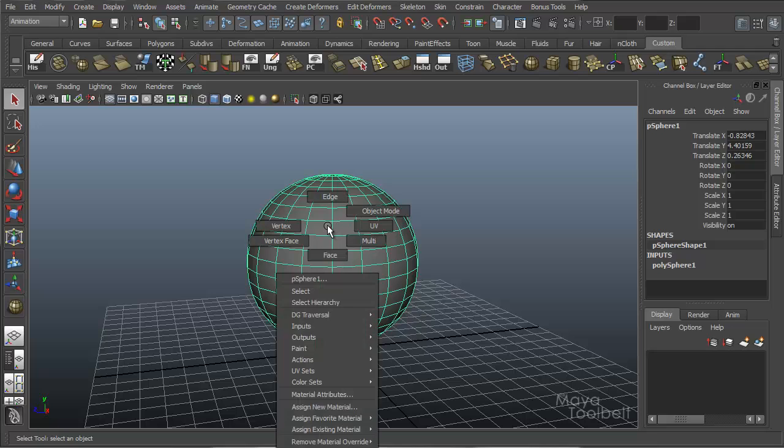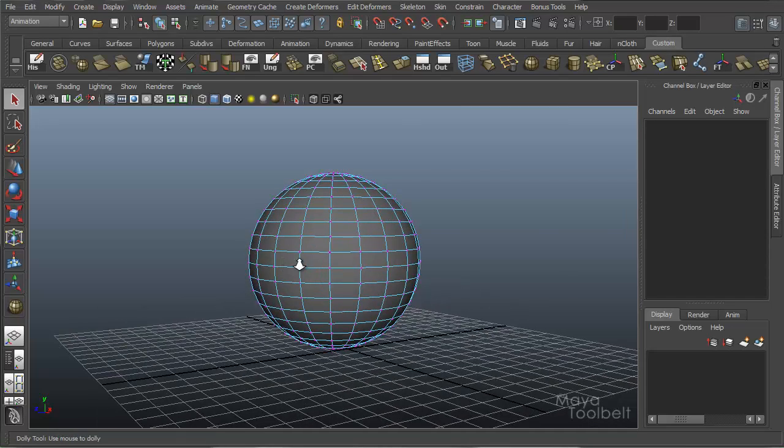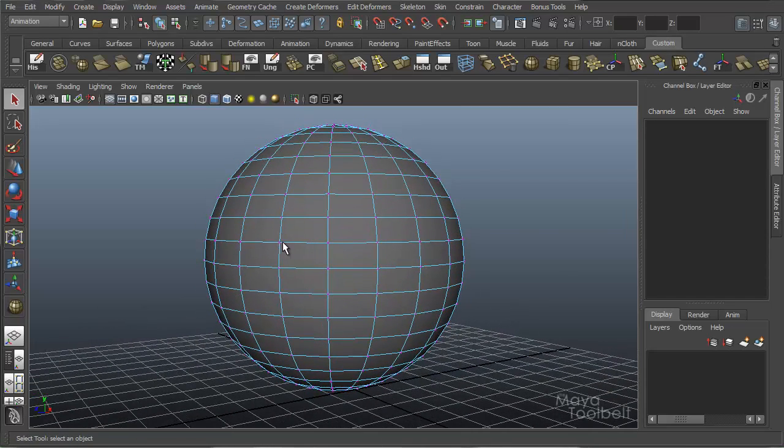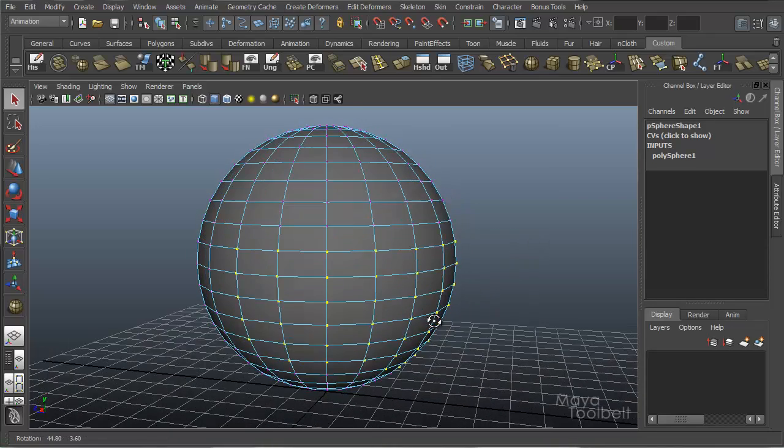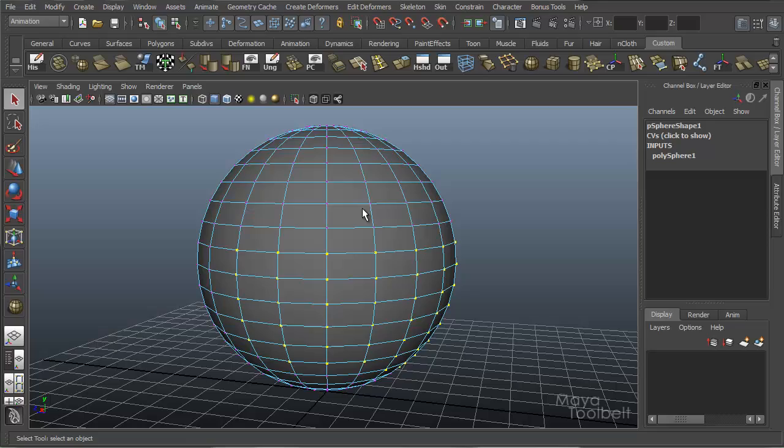So right-clicking on the sphere, over here on the left, I have vertex. And a vertex is each point where these lines intersect in the geometry. And you can select multiple vertices at once, vertices being the plural of vertex.